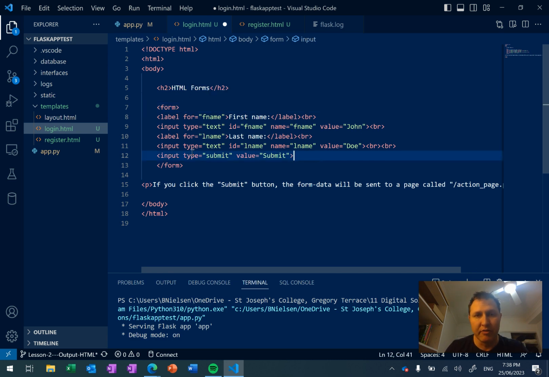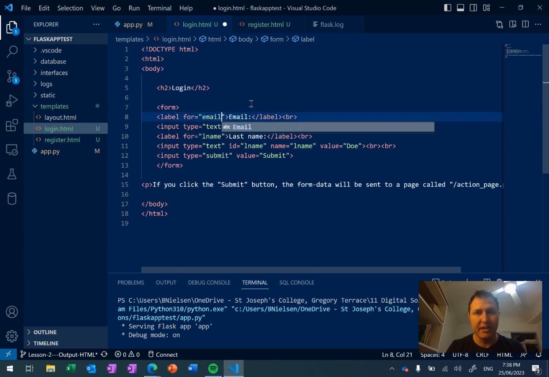And currently we've got first name and last name. Because it's going to be a login page, I'm going to change the heading. I'm going to call it login. And where I've got first name, I'm actually going to change that to email. And I'll change the label name to email. The input type is going to be email.